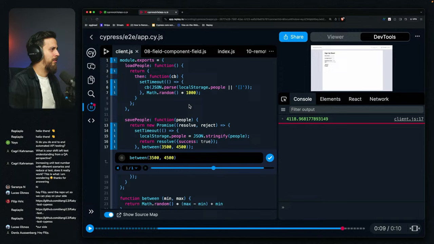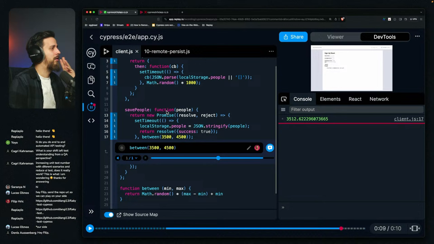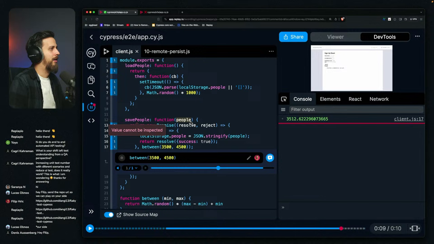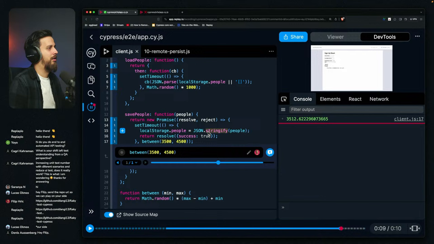Now, why is it actually showing and not showing that element? Oh, okay, I get it now. Because the save people function that we have over here is going to return... What is it going to return? Local storage people, JSON stringify people. Okay, so it is going to add those people into the local storage, but it is going to do it in an interval. All right. Yeah, seems that way.